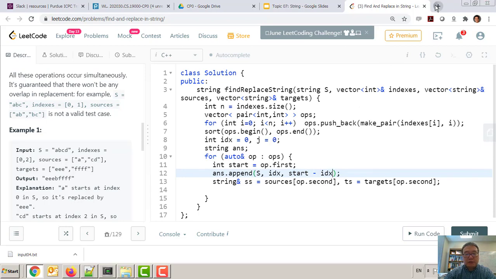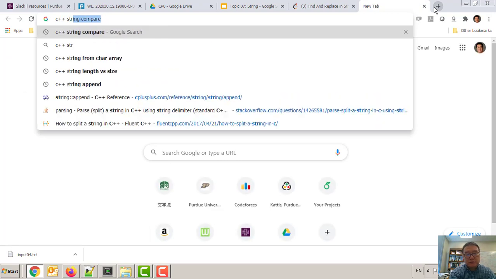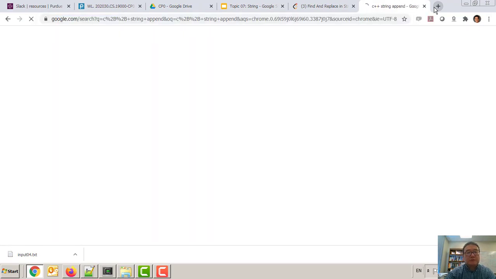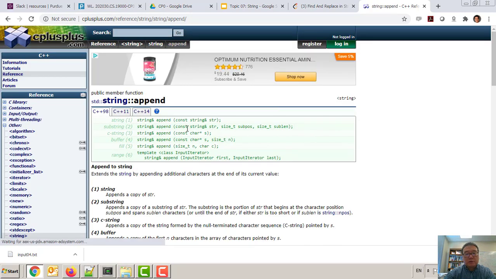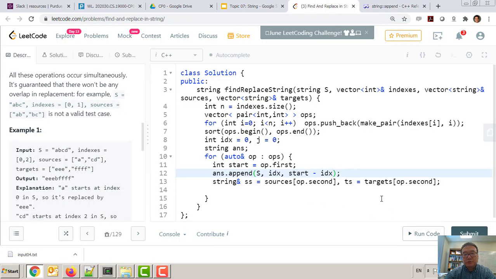Let me just double check that C string append. This is the way it works. Okay, so this is the one we are using. We pass in another string, the position, and then the length. Okay, good. So at this point we have copied the string to the part before the pattern.